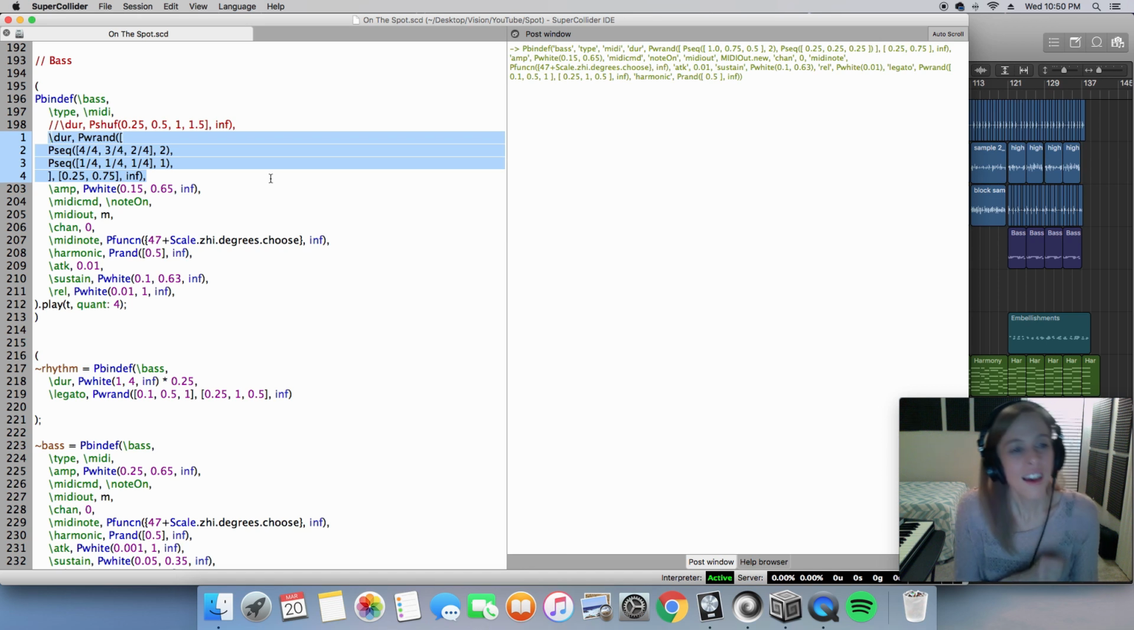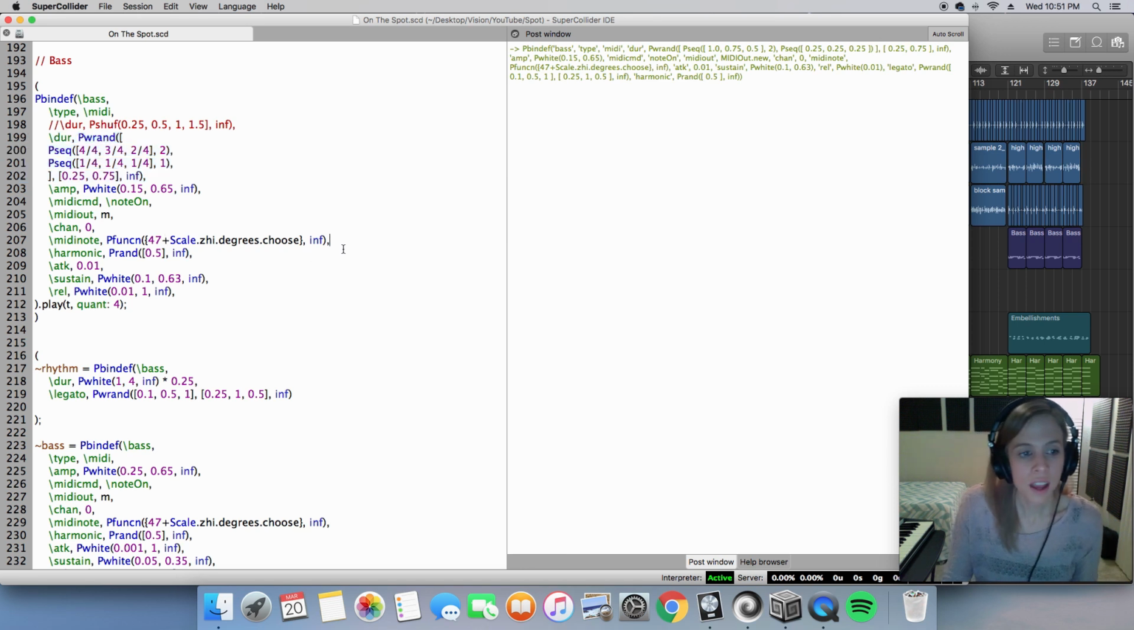I think my 8th grade math teacher would be really proud of me using this kind of probability in electronic music of all things. So it looks like a normal Pbindef with our Pwrand and our Pfuncn using our shorter syntax for our scale or our mode here. And without further ado, I'm just going to go ahead and record it.